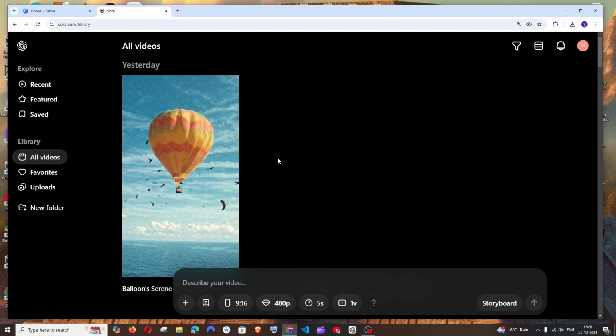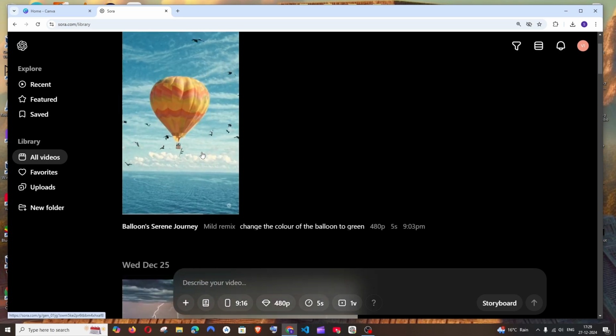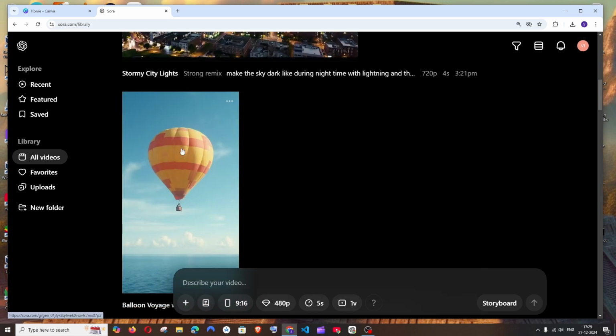And this remix feature can be used not only on your own generated videos, but also on the videos that other people have generated, which come in the recent and the featured tabs. So let's see how we can use this. Currently I am in my library and I have some videos that I have generated. So I will just go and make some changes.